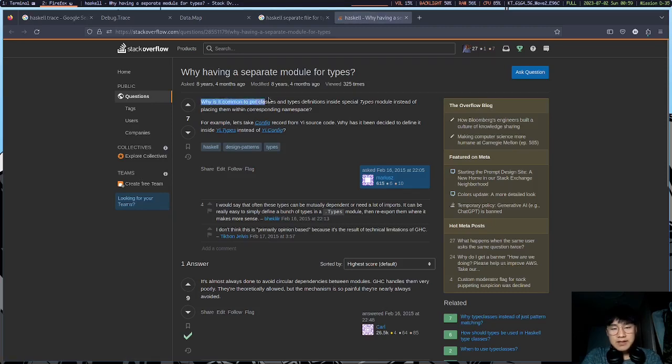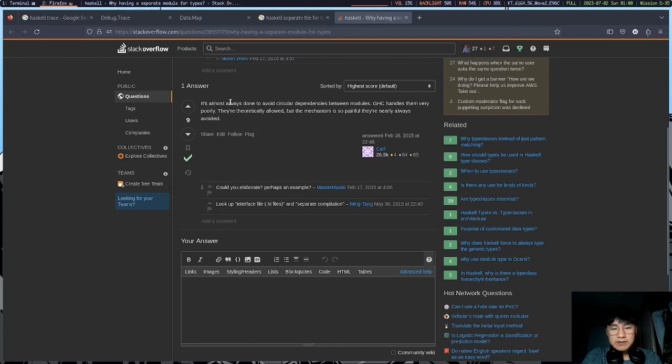Why is it common to put classes and type definitions inside a special types module instead of placing them within corresponding namespaces? It's almost always done to avoid circular dependencies between modules. This is the exact problem I'm running into. GHC handles them very poorly. They're theoretically allowed, but the mechanism is so painful, they're nearly always avoided. Okay, so in order to avoid pain, I will put them in separate type files.